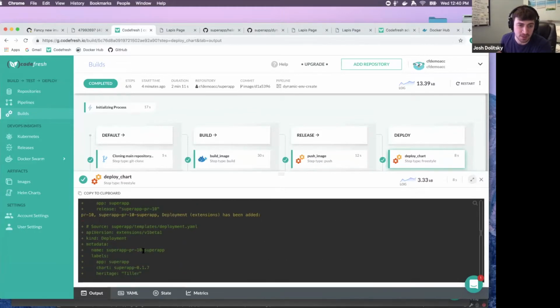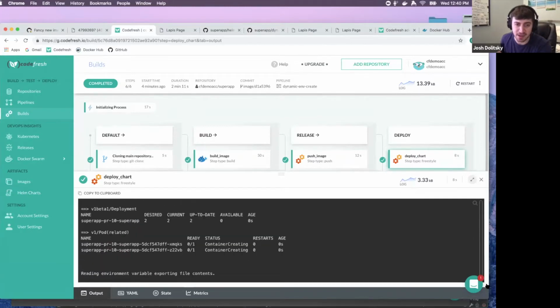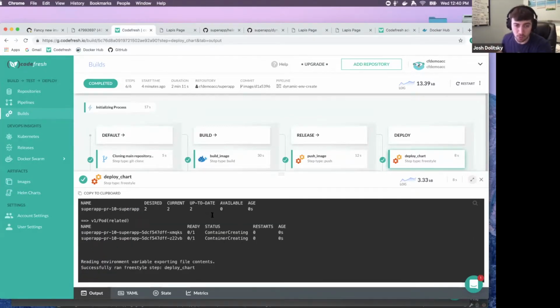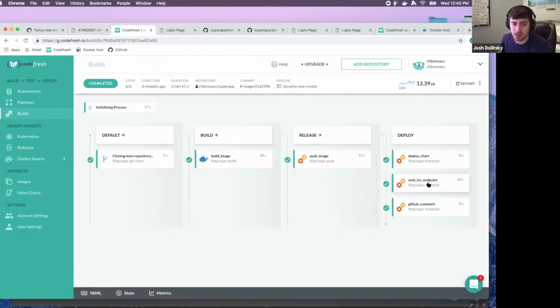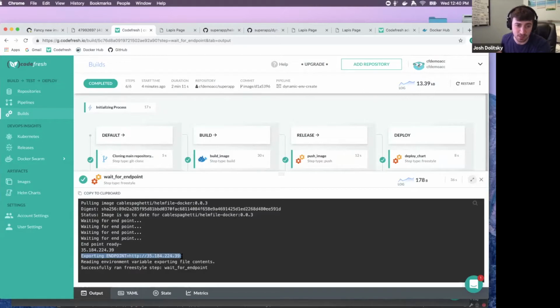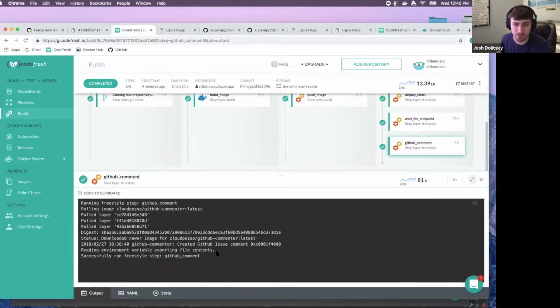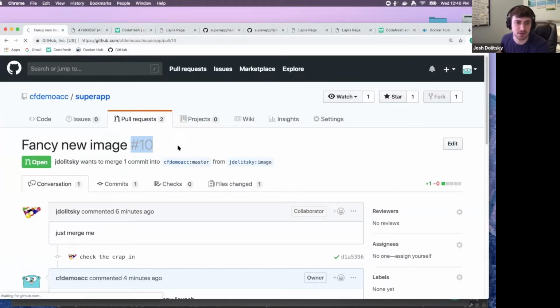It's seen that there was no super app PR10 release, and then went ahead and did the installation. We waited for the public IP to be ready. So you can see in this step, we're getting that IP address. And then finally, we're using this Cloud Posse image to publish a comment back to the GitHub pull request. So let's go back and see what that looks like.